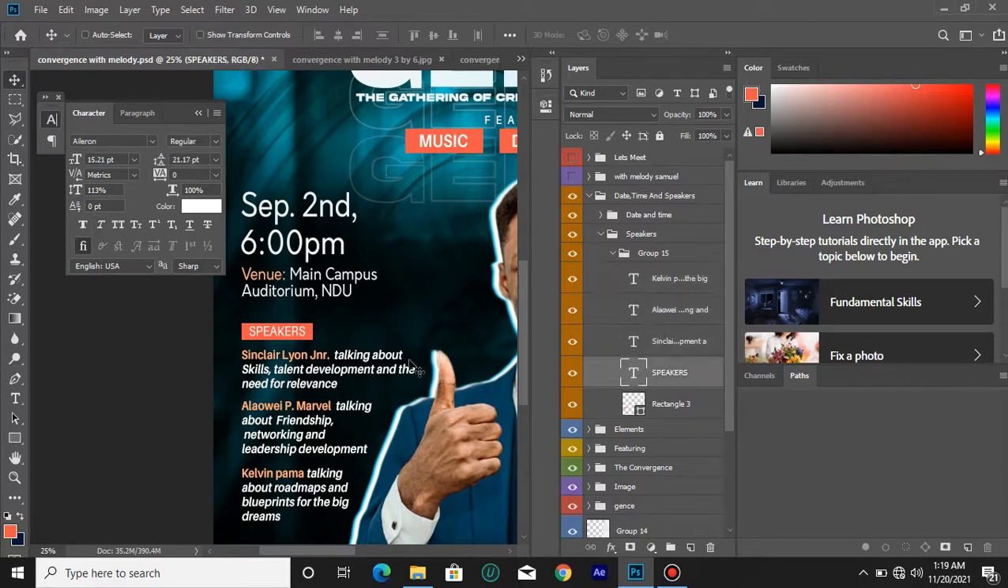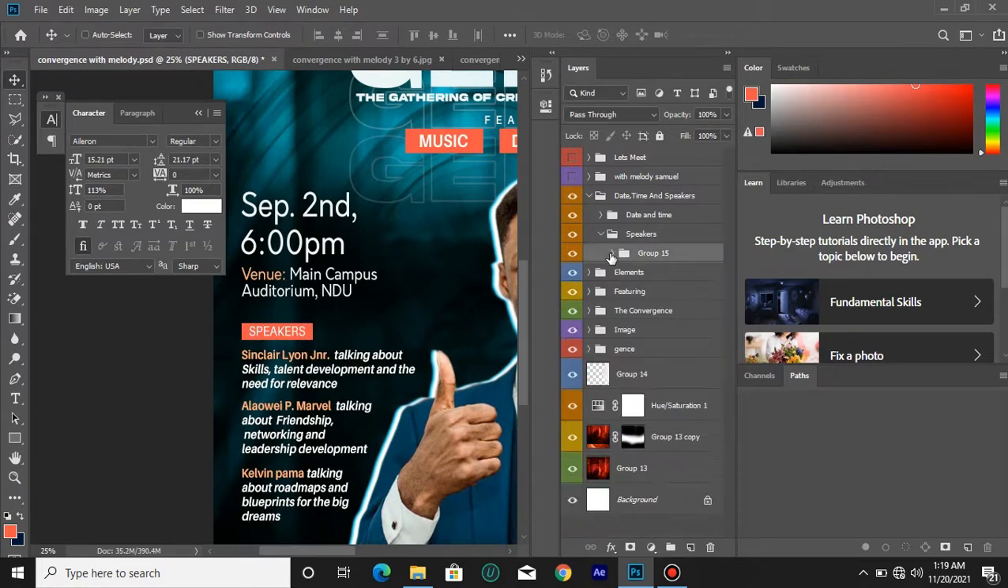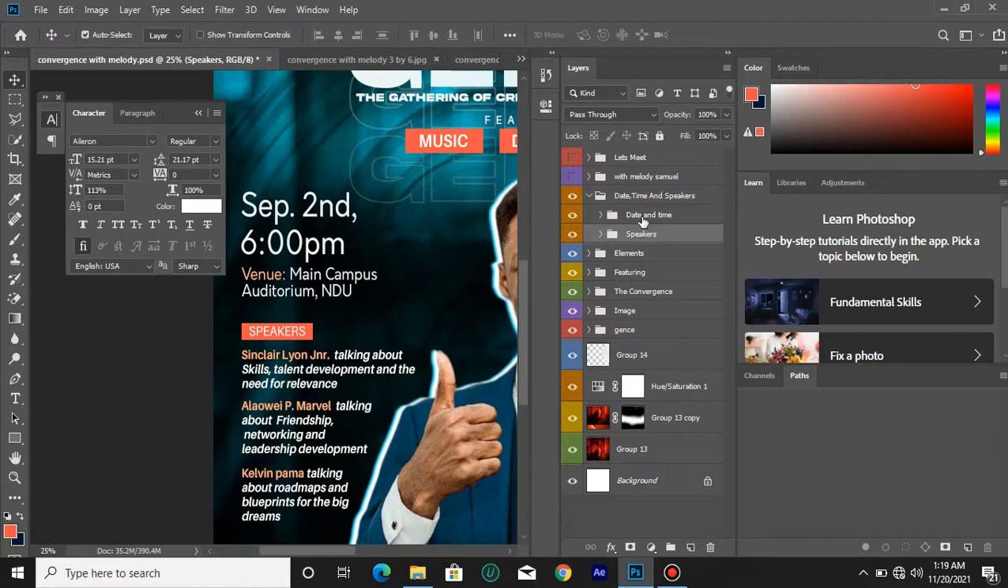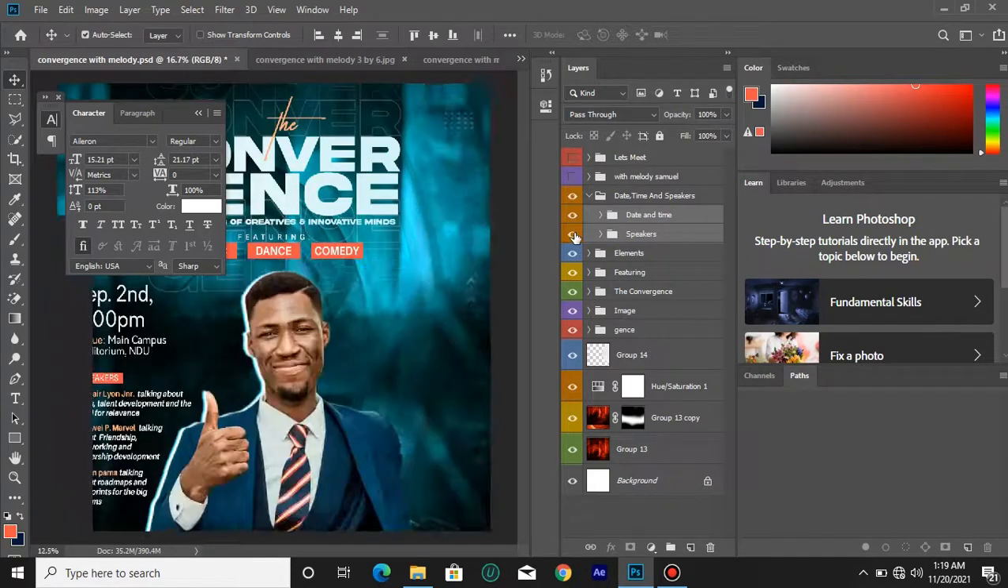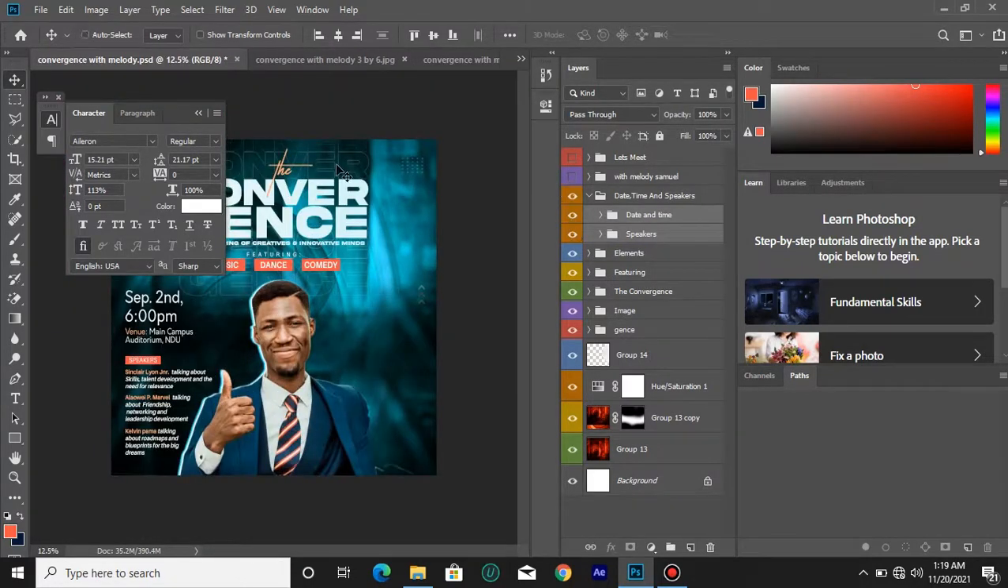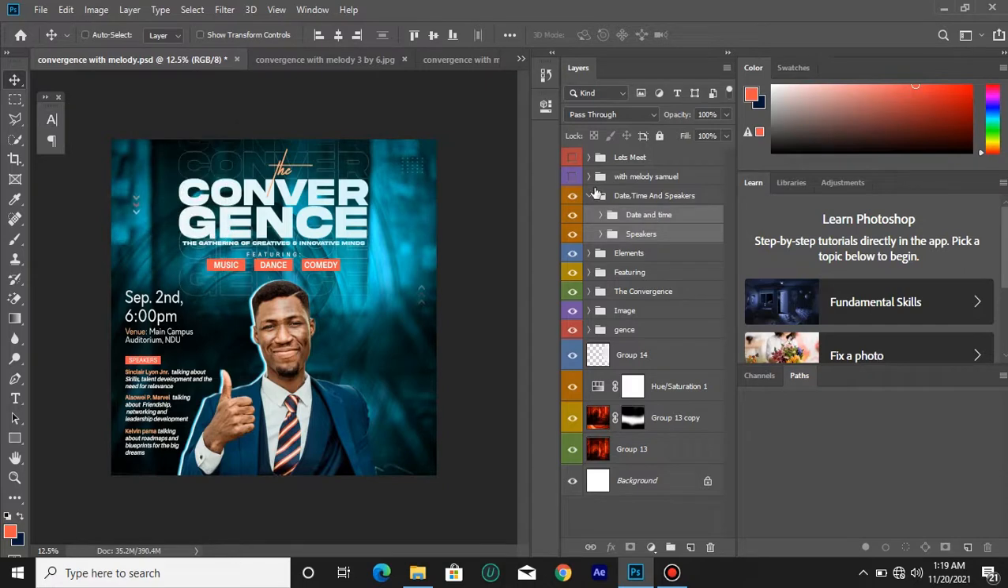I think I've taught you how to align your text to a rectangle. Yes, I've taught you. So it's still the same format. When I'm done, you select and you align. This is for the date and time, and this for the speakers. And see how to align properly.